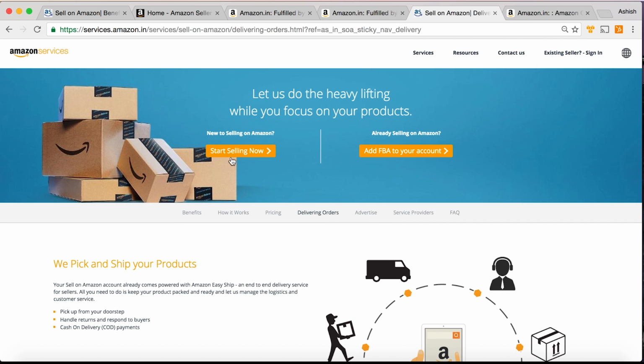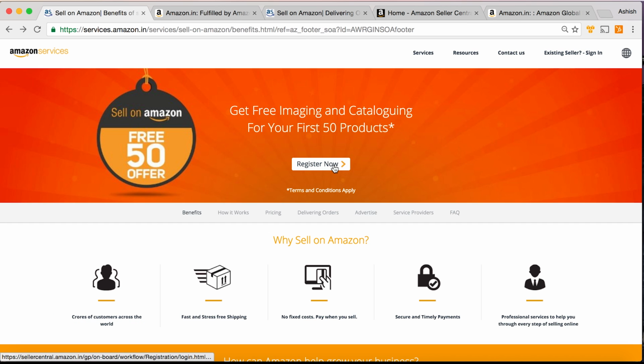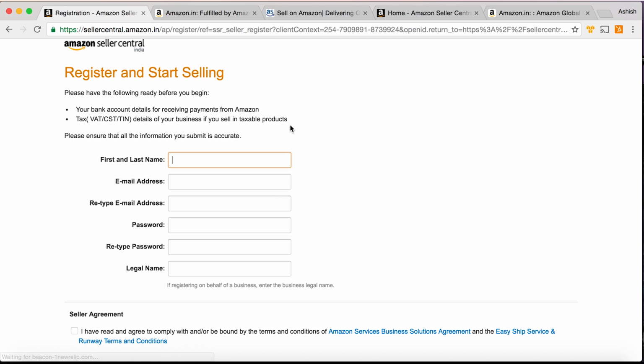Now, once you've decided, I'm going to simply sell on Amazon, there are some things we need to start selling, and we're going to start the registration process. I'll take you quickly through the steps of registering so that you know how to register and what information you need before you get there. So I'm going to click the Register Now button on top there, okay?